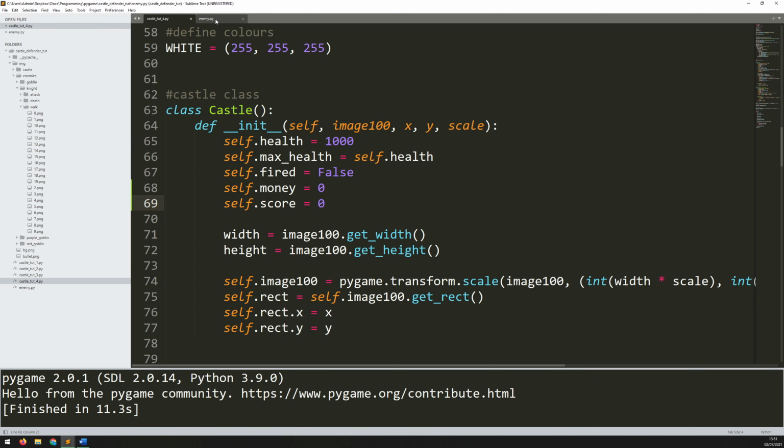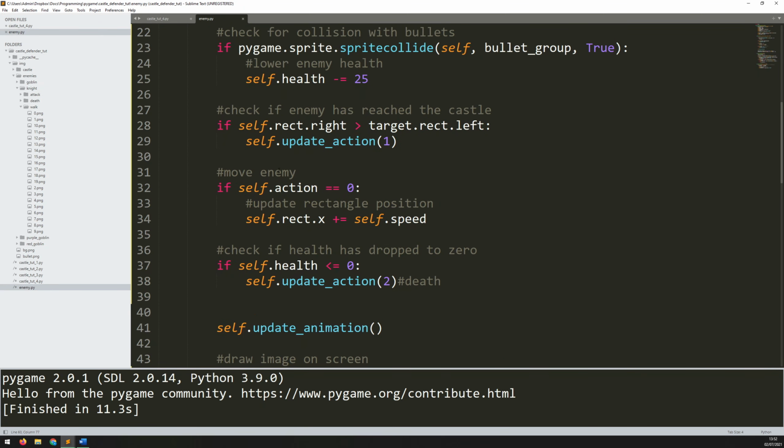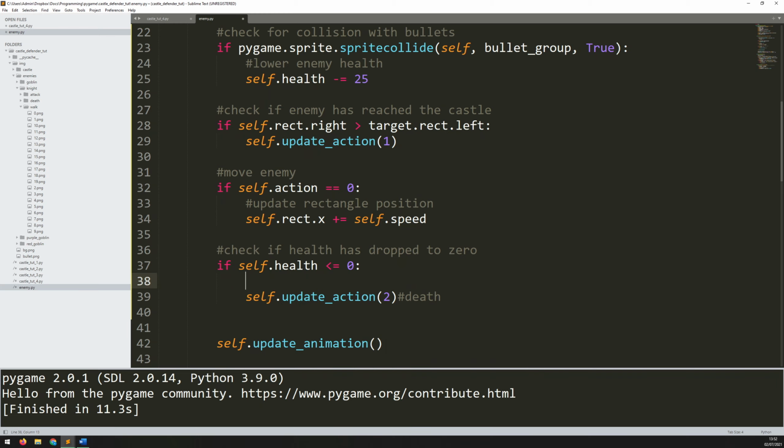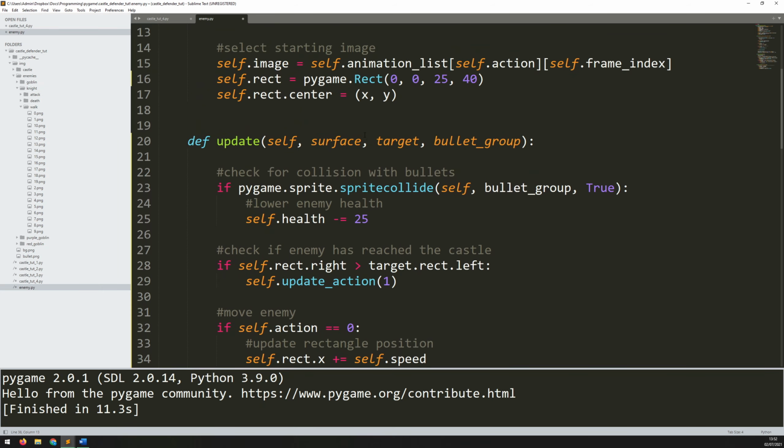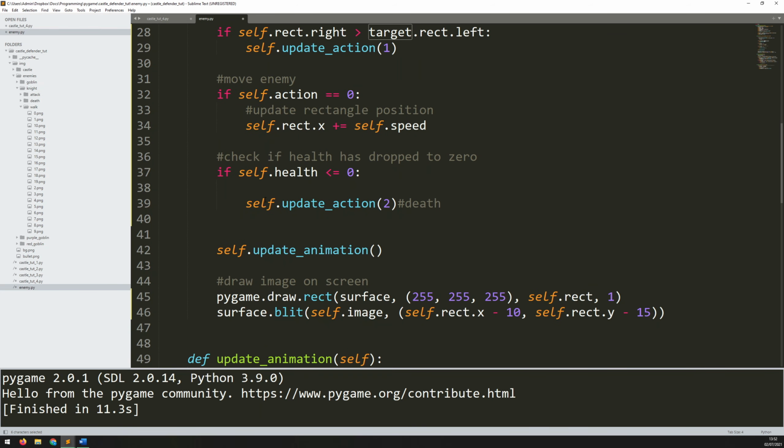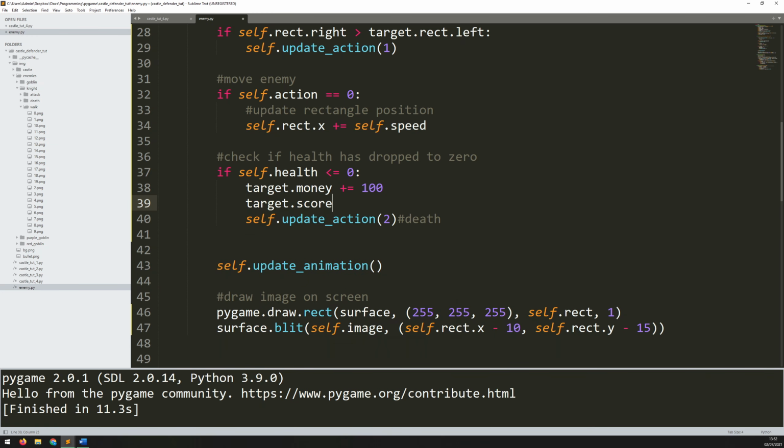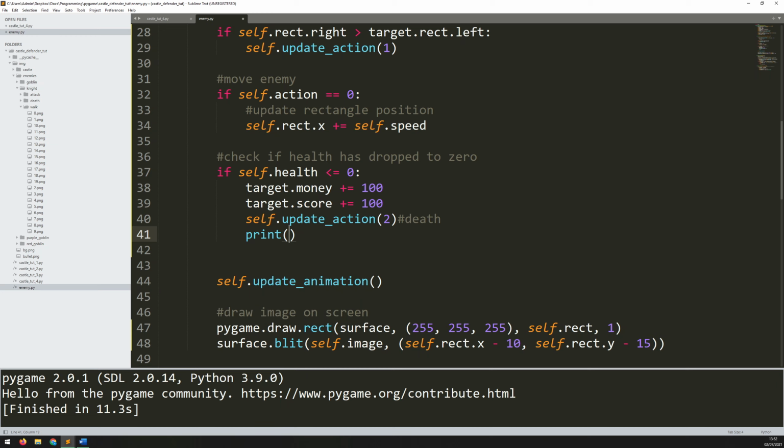So now let's go back into the enemy class, and when the enemy dies, which is here, so if self.health is dropped below or equal to 0, I not only want to update the action, I also want to increase the money that the castle has earned. So remember, the castle here in this context is the target. So I don't say castle.money, I say target.money is increased by 100, and target.score is also increased by 100. Just to double check that this is working, I'll put a little print statement here, and we'll print out target.money.